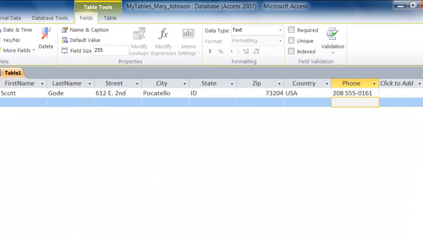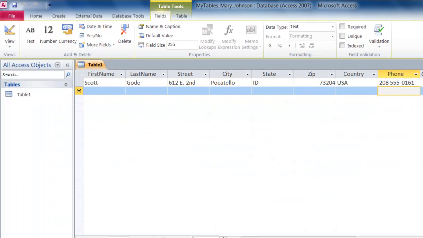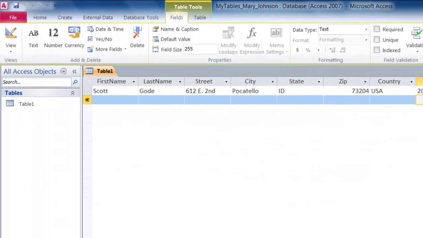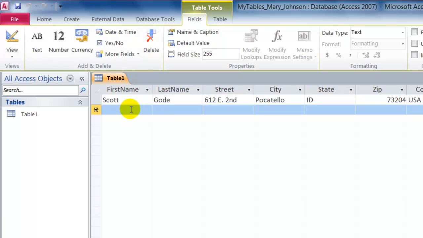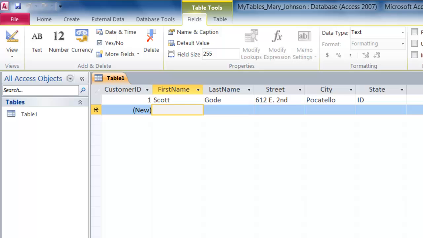Step 9 asks you to add another record into your table. So you're going to type in for the first name. I'm going to scroll back over to the left so we can see the ID there. The first name is John. Notice as soon as you type John, you got a new customer ID. It automatically numbers the customers. And then Frederickson.